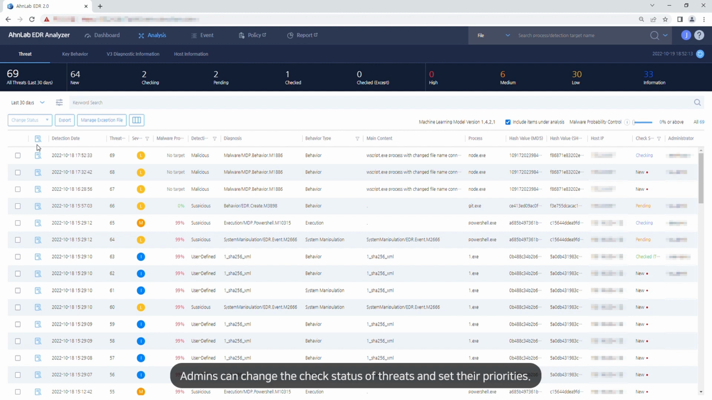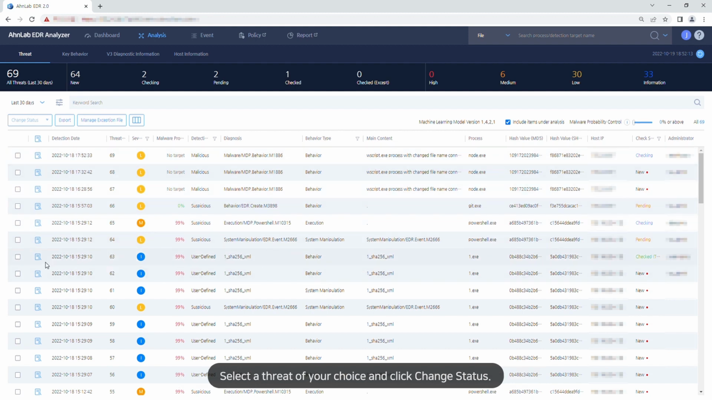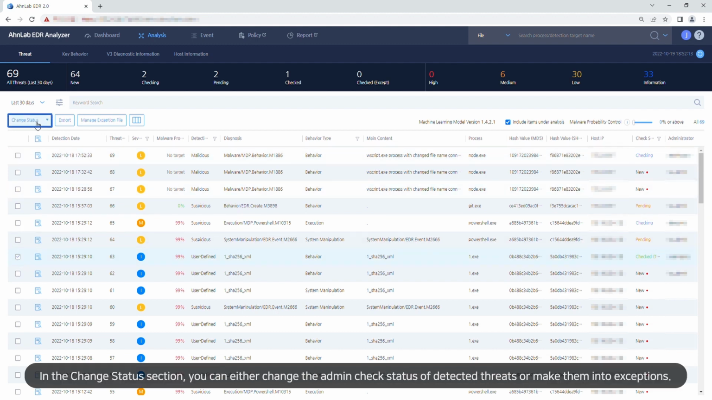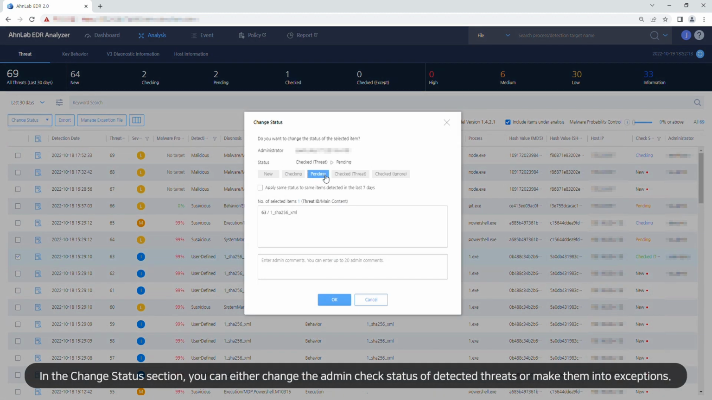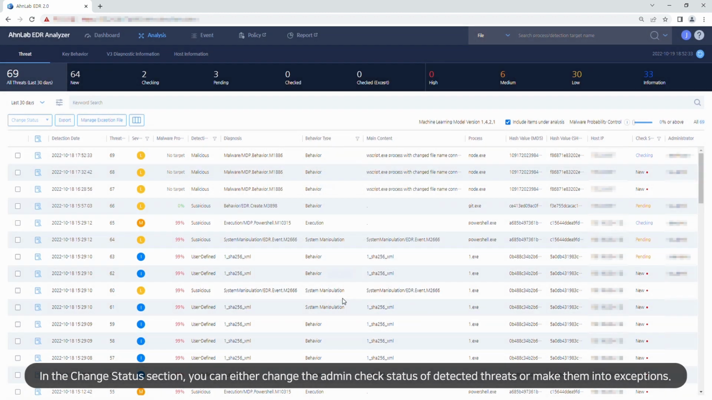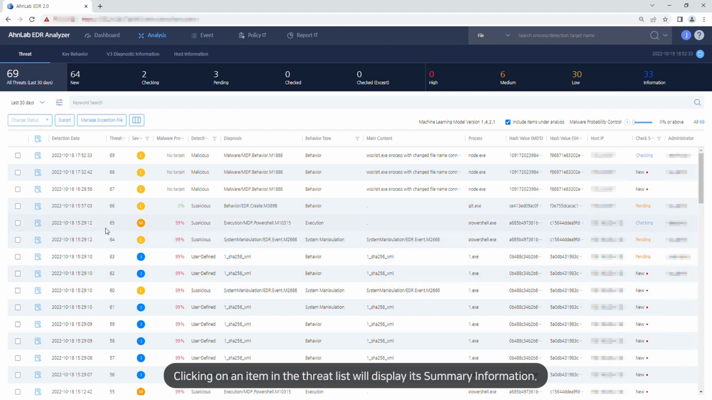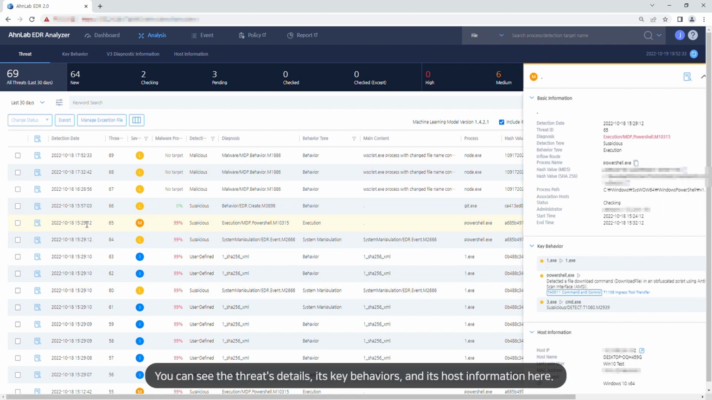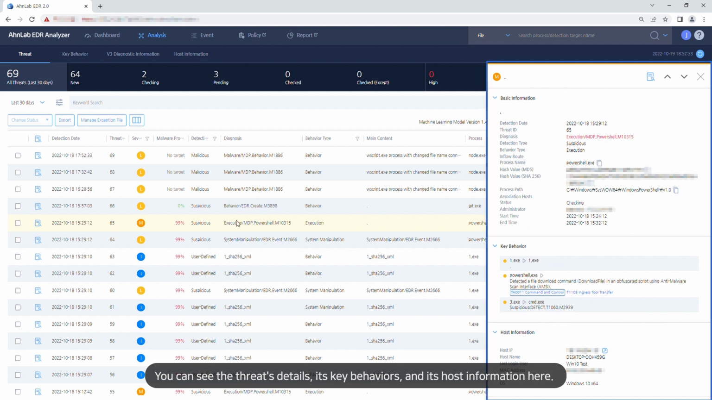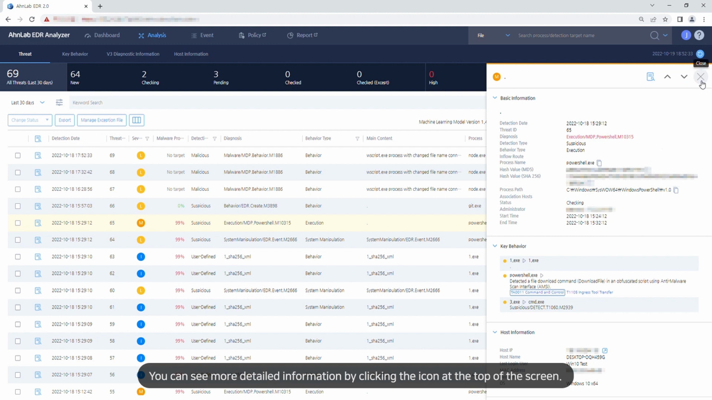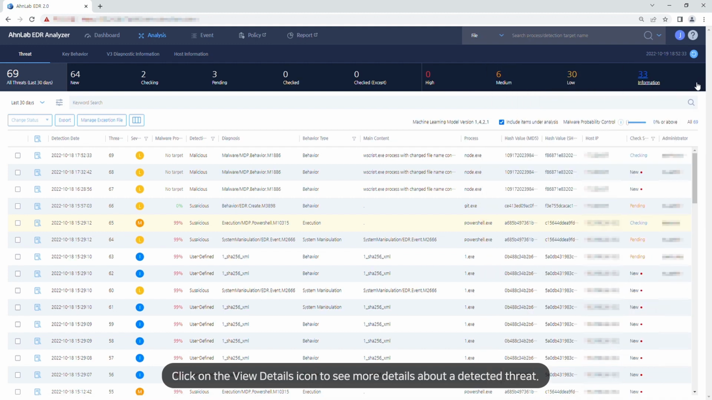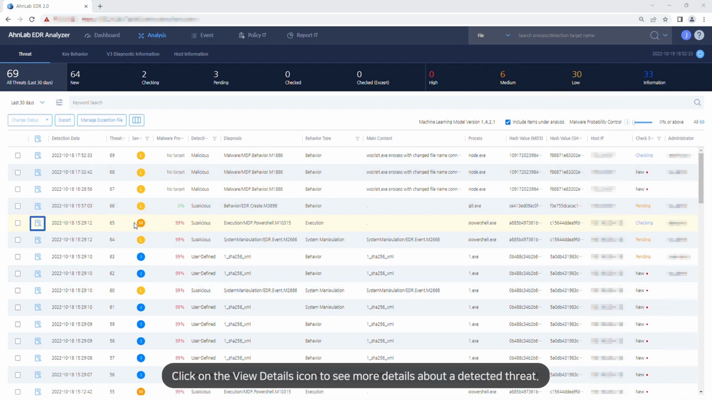Admins can change the check status of threats and set their priorities. Select a threat of your choice, and click Change Status. In the Change Status section, you can either change the admin check status of detected threats, or make them into exceptions. Clicking on an item in the threat list will display its summary information. You can see the threat's details, its key behaviors, and its host information here. You can see more detailed information by clicking the icon at the top of the screen. Click on the View Details icon to see more details about a detected threat.